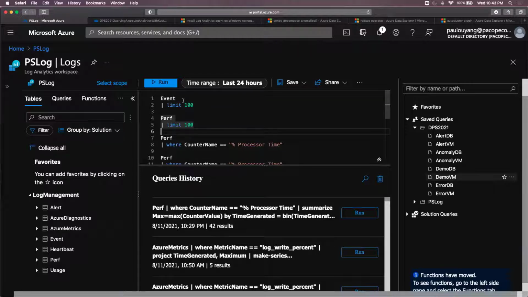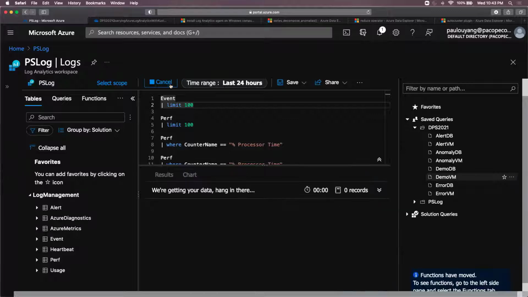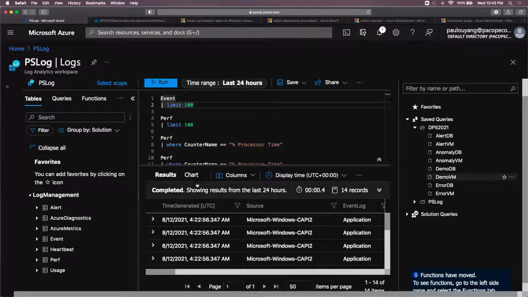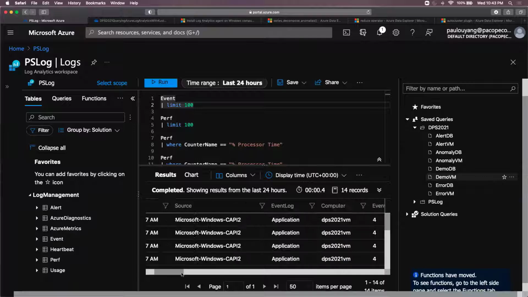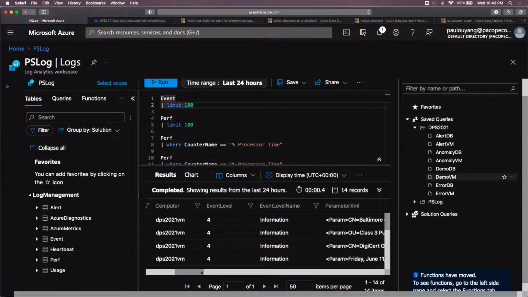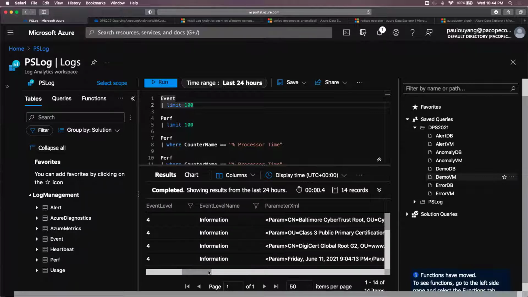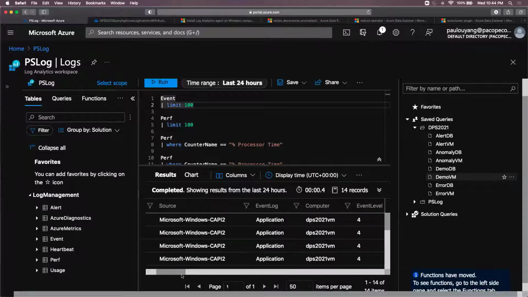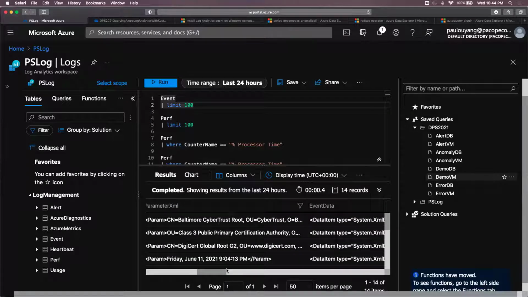So the event table, similar to a T-SQL query, I can do event pipe limit 100, which is the equivalent to select top 100 in T-SQL. So I don't get all the events, only the first 100. So if I run this Kusto query, I can see all the events from the event log. So the application event log.